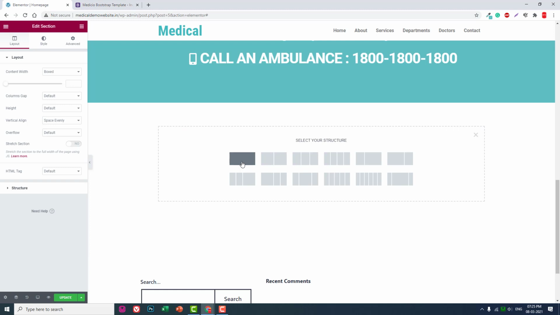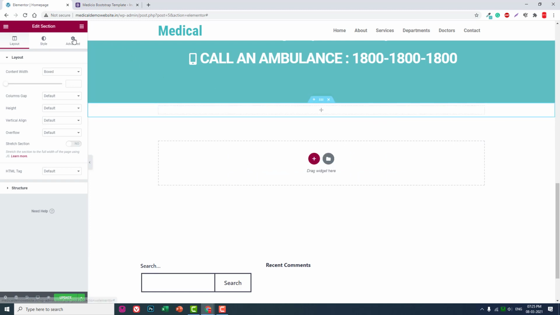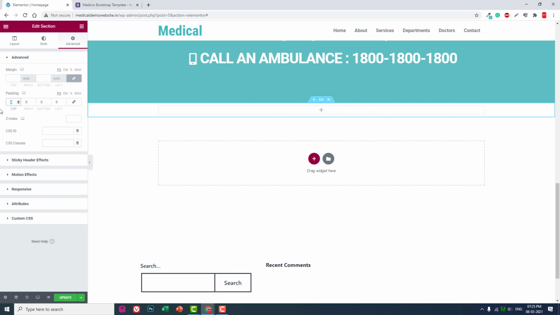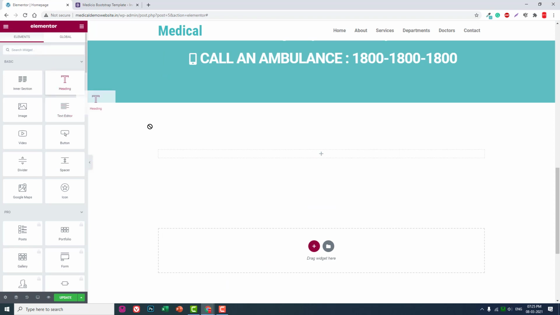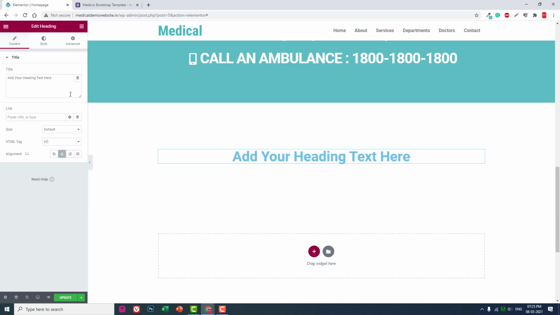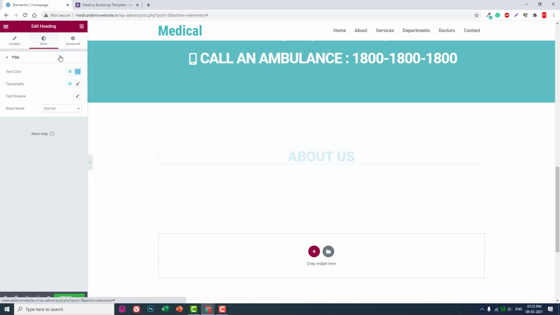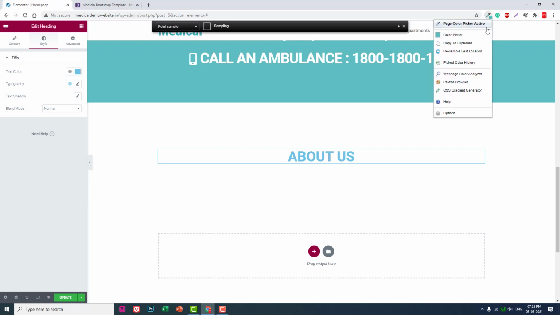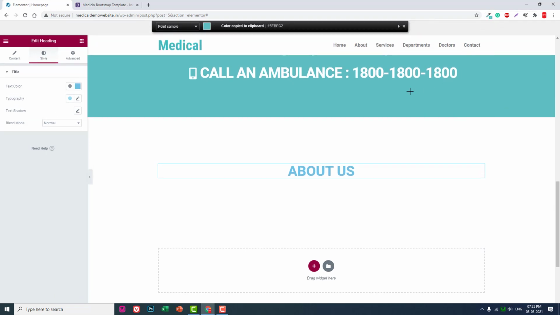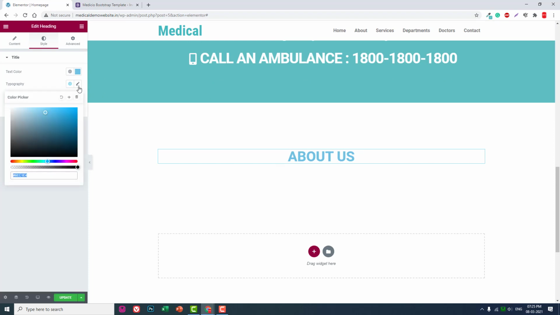For that, insert a one column section. Let's add some padding, about 150 at the top, 150 at the bottom, and then a heading, align centered, about us. For the color, the color from here. This is the one. It should be black here. Okay, just black color.